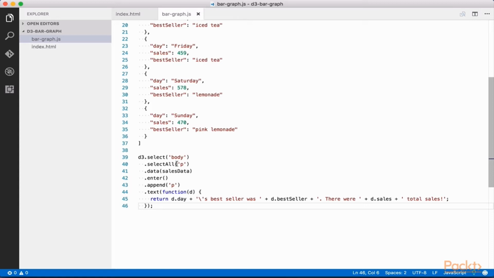body.selectAll("p"). We learned earlier that this chain of functions will use D3 to select the body element and select all p, or paragraph, elements. But wait, we don't have any paragraphs in our HTML. That's true, but we soon will once we import our data.